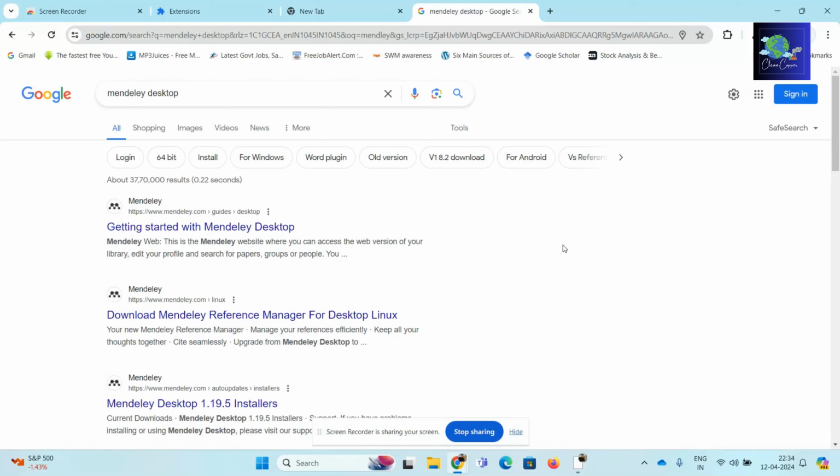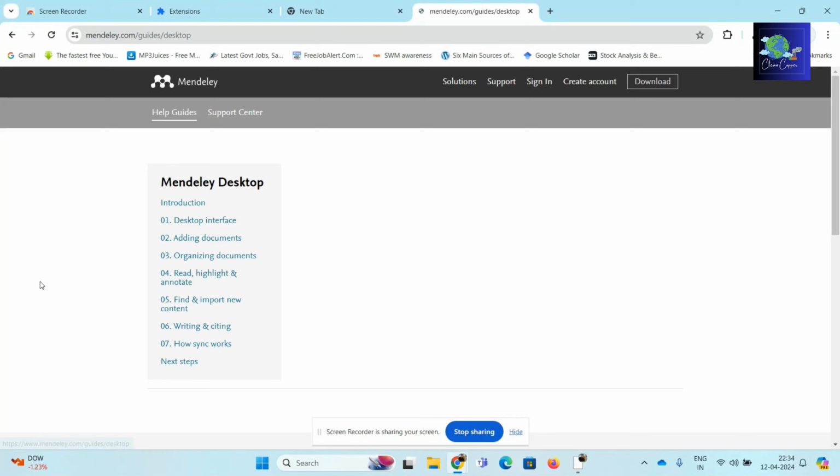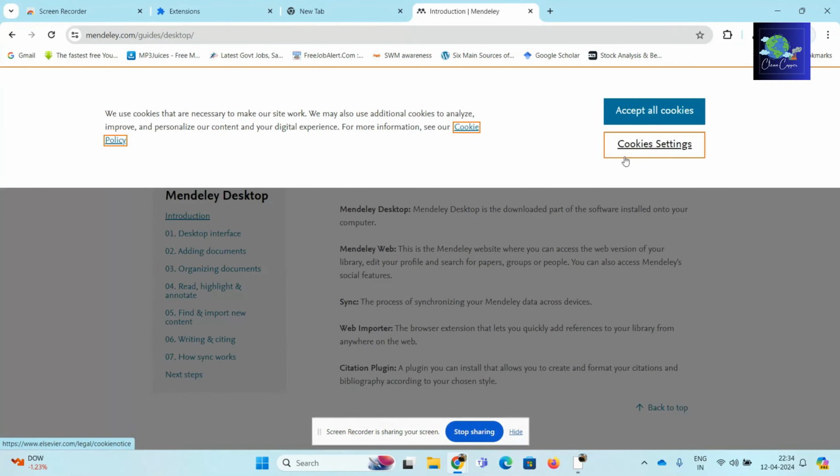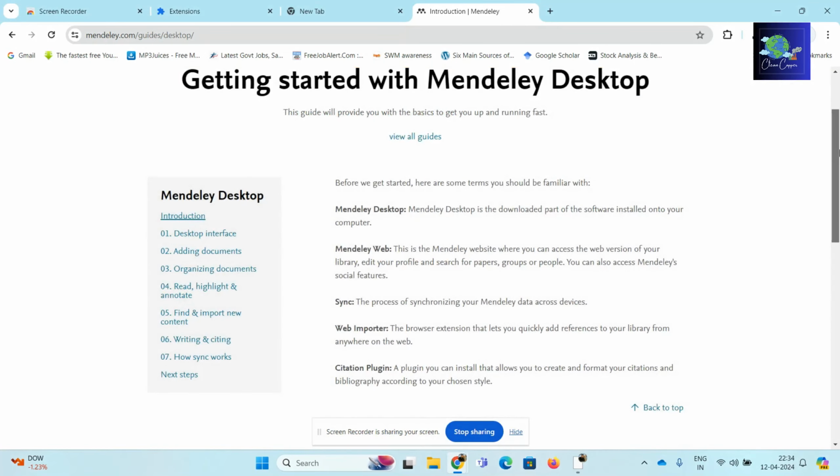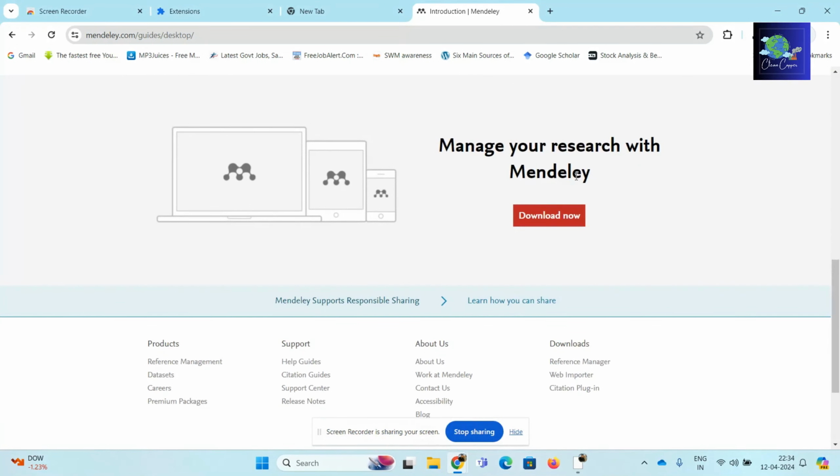So to download Mendeley for desktop, you just Google Mendeley desktop and you will get these links. See, the first link, Mendeley desktop. From here, just accept all the cookies and you can get download now. From there you will get Mendeley. Since I already have Mendeley, I'm not downloading it now. I'll show you how to do citations using Mendeley.